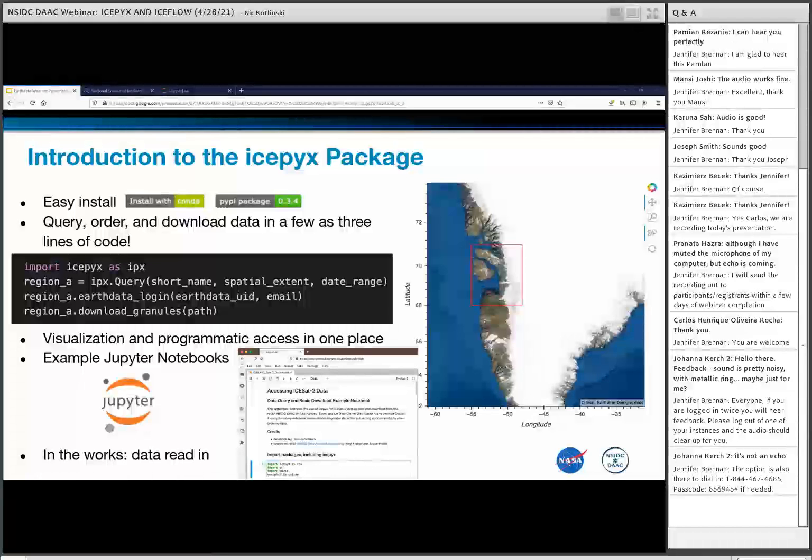And some other things that are in the works are thinking about how to download compatible oceanographic data sets such as Argo and streamlining data read-in into multiple different formats.